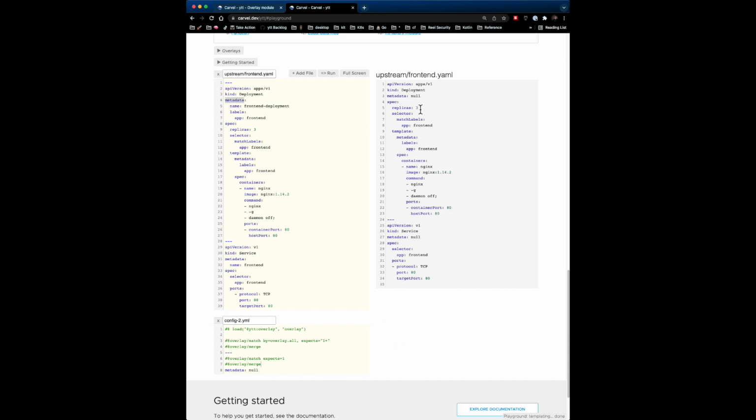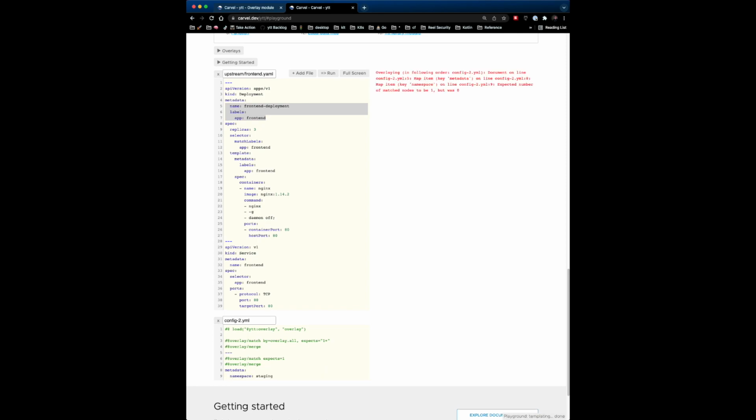Okay, we're getting there. Now we're touching on the metadata section, but we've been zeroing out, merging our null value on top of the map inside metadata. That's not what we want. What we want to do is add in that namespace. Okay, let's break this down again. Line 9: Expected number of match nodes to be 1, but was 0. Well, let's put in our defaults again and see if that helps us.